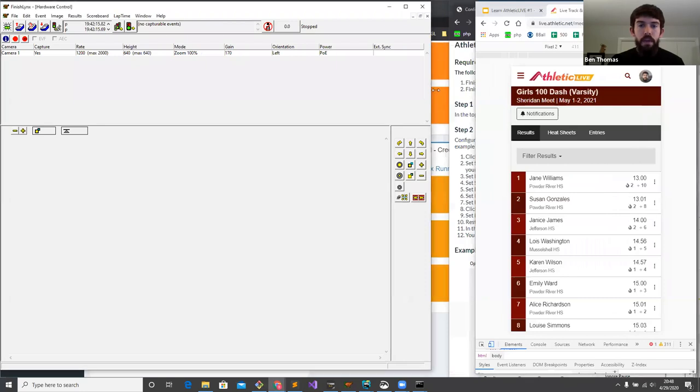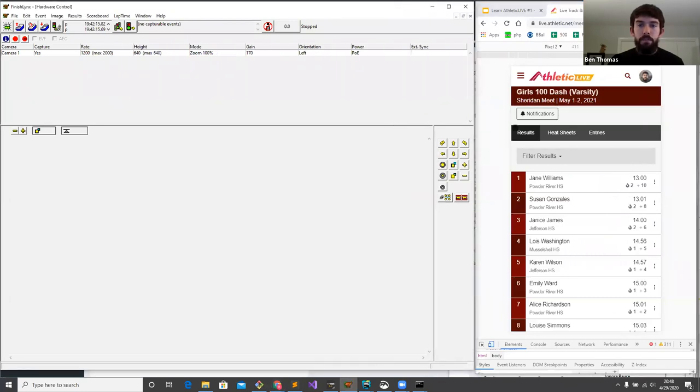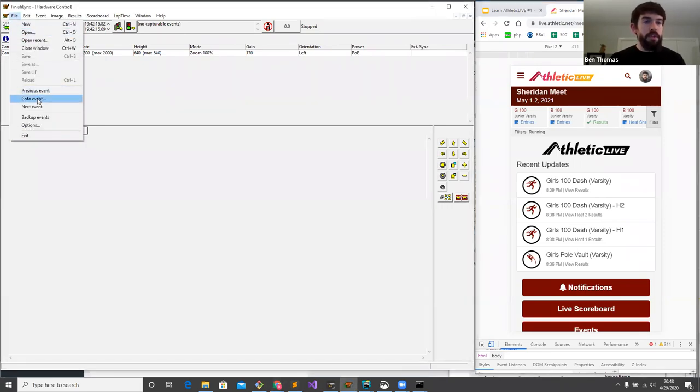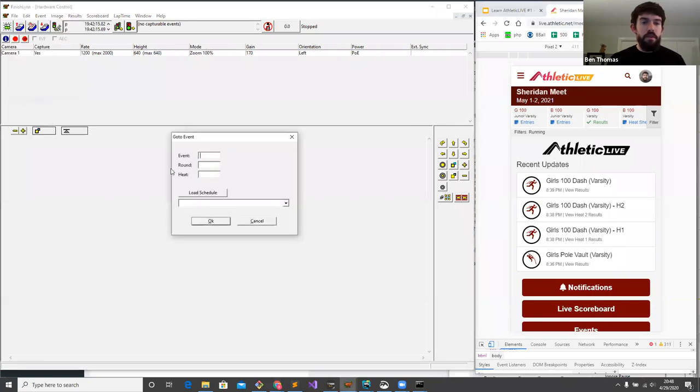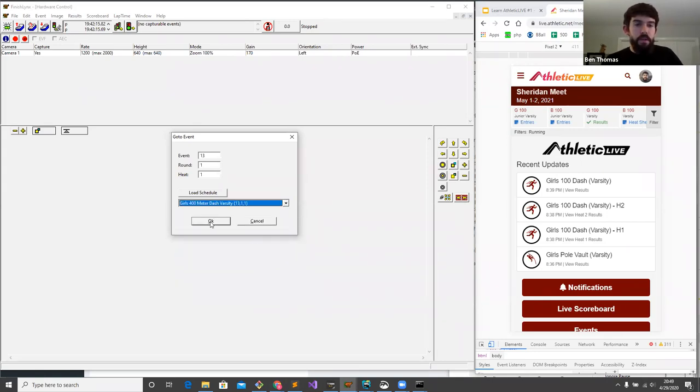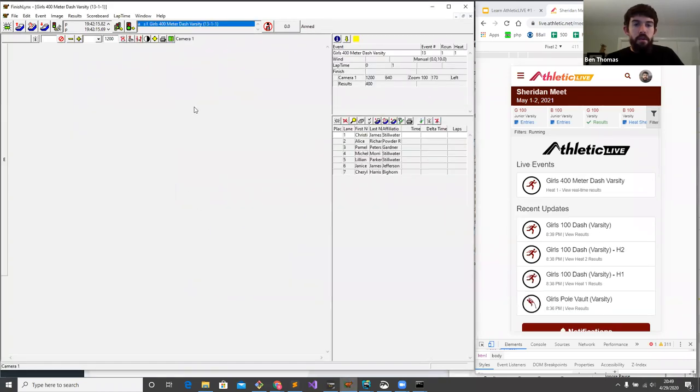And as we mark data in FinishLynx, we'll watch it show up here in the meet. So we can see here with this recent updates that the updates that we've done are showing up in this list. So pretty cool. So in FinishLynx, I'm going to go to an event, load my schedule, and I'm gonna go to the girls 400 meter dash. Click okay, open it up.